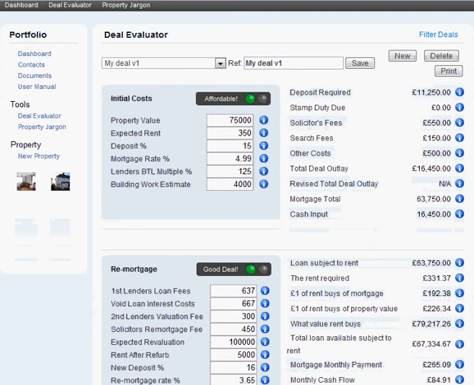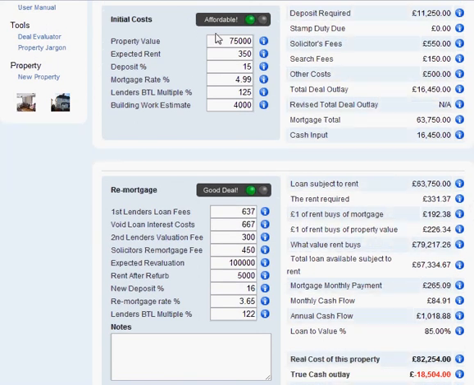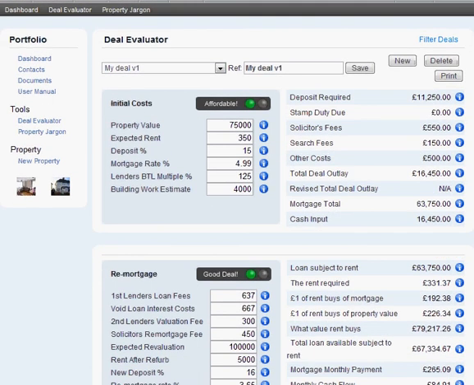And as you can see, the deal evaluation tool gives you a lot of information. It's very simple to use. You just type the figures in on the left here and then down the bottom, and it will actually fill all this out for you, and it will tell you whether it's affordable, and it will also tell you whether it thinks it's a good deal or not.